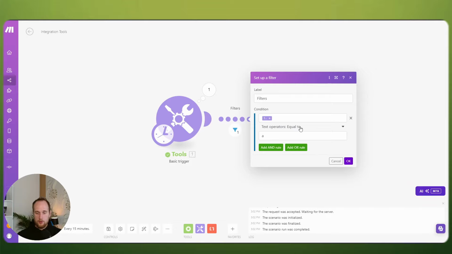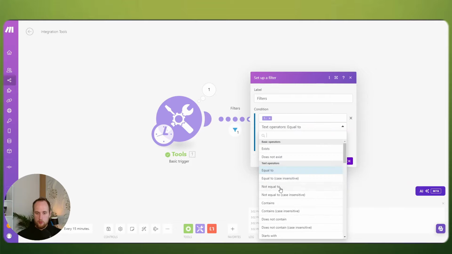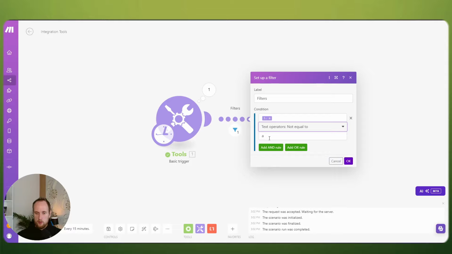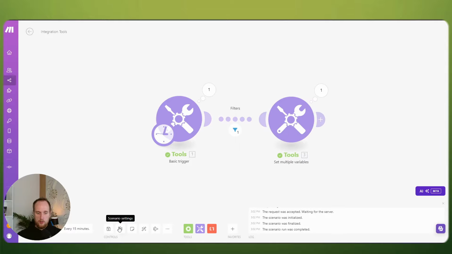But then if we change the filter to not equal to A, then this shouldn't work. So then it stops because that wasn't equal to A. That's some really basic ideas here of how to move around, add a module and things like that, because that's what you'll be doing in a sec.